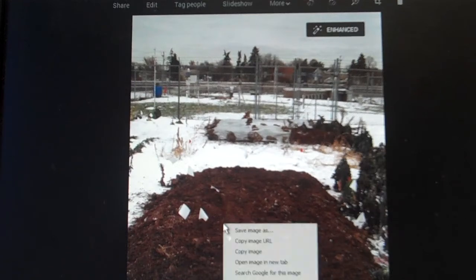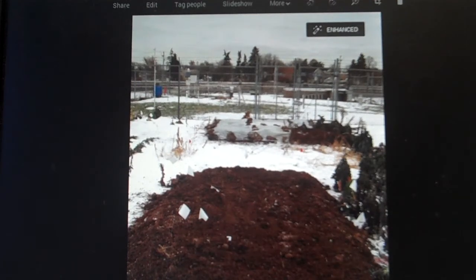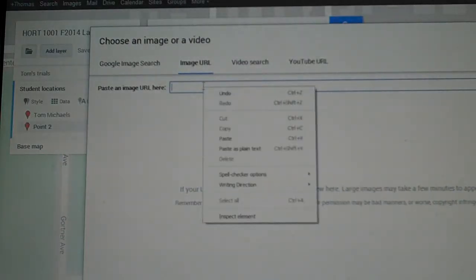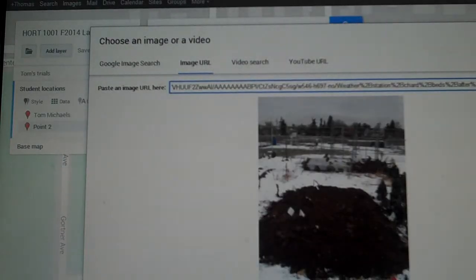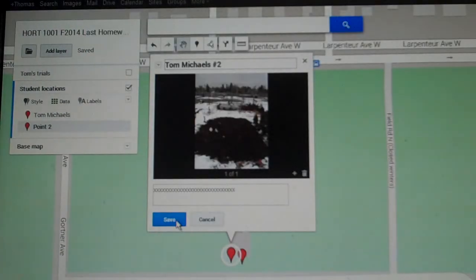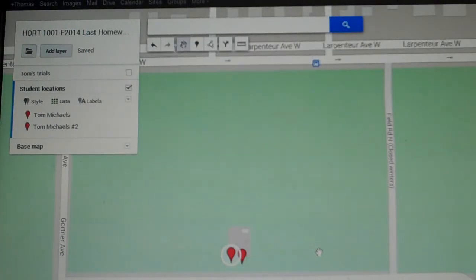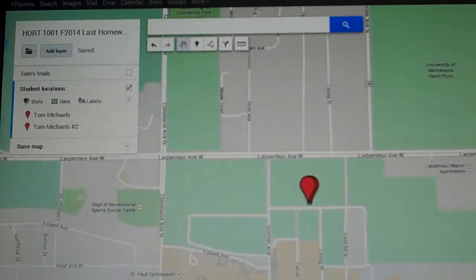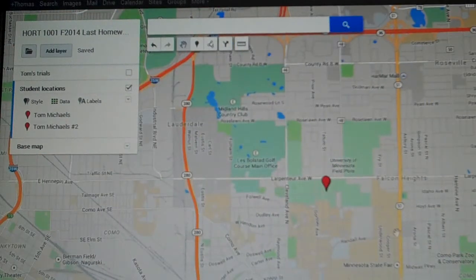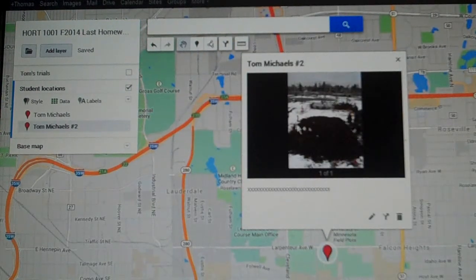How do I find the URL? I right click, copy image URL, go back to Google Map, right click, paste, there's my picture, select, save, and now I've got both markers. Again, I'm going to set this up so that you'll see my name next to it, and you can then, when you take a look at this particular map, let's back it out a little bit, you'll see my two marks out there in the experiment station. You can click on them and up comes my post and I can see the picture.